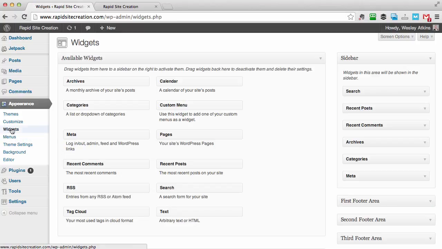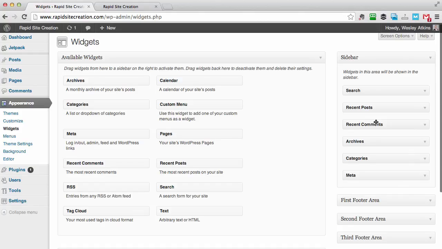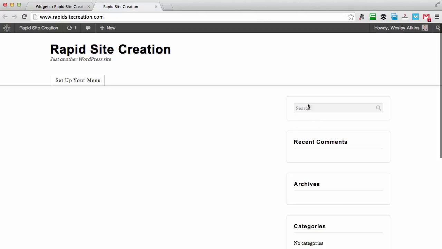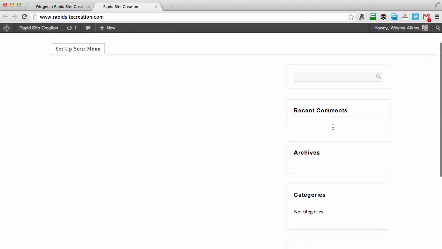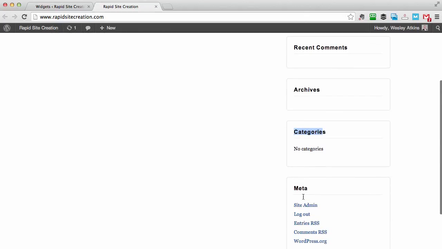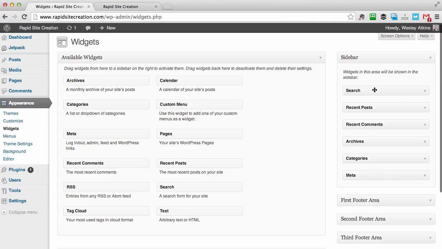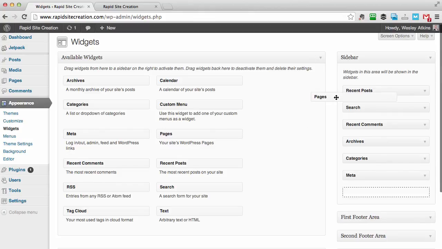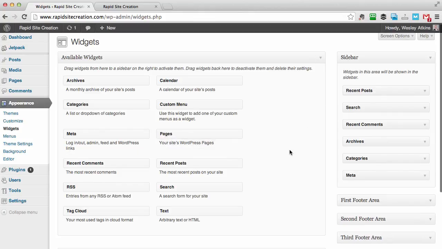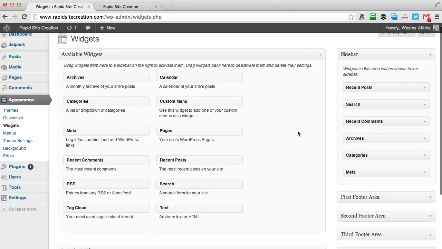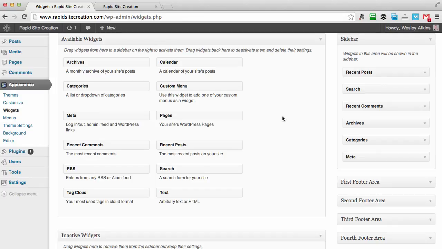And under Widgets, this is what controls the right hand side of your site. In the sidebar we've got Search, Recent Posts, Recent Comments, Archives, Categories and Meta. If we go back to the site again, you can see that the exact layout is here. We've got Search, Recent Comments, Archives, Categories and Meta. So you can move these around. You can take out ones that you don't want, and you can also drag in new sidebar options. But again, once we start padding out the content on the site, we can jig around with this and see which modules we want and which modules we want to take away.